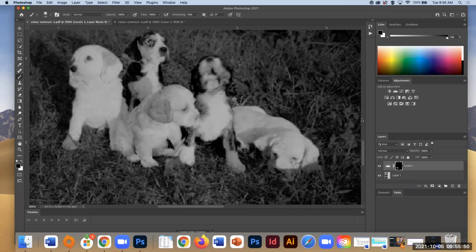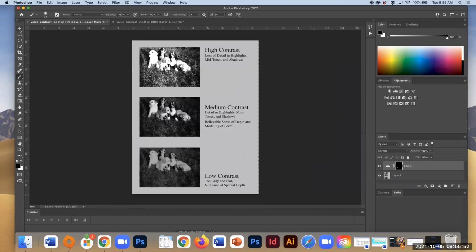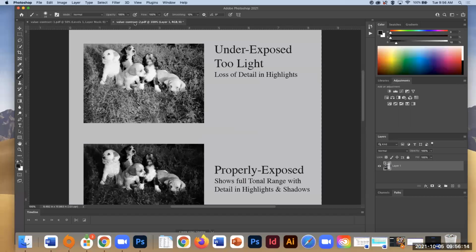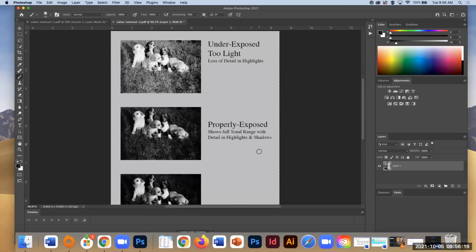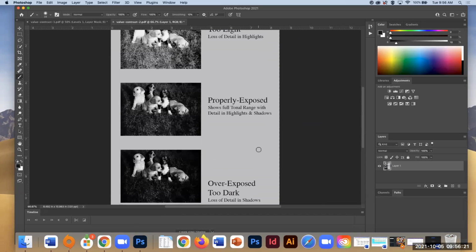If you have areas of your photo that are too dark or too light, this is one way you can change it. The way that you want to think about whether you need to change an area of the photo is to ask yourself, is there detail in the highlights, midtones, and shadows? If you cannot see detail in the highlights, midtones, or shadows, it could be either too high contrast, too low contrast, or it could be underexposed with too much light, or overexposed where there's too many darks, too many shadows.